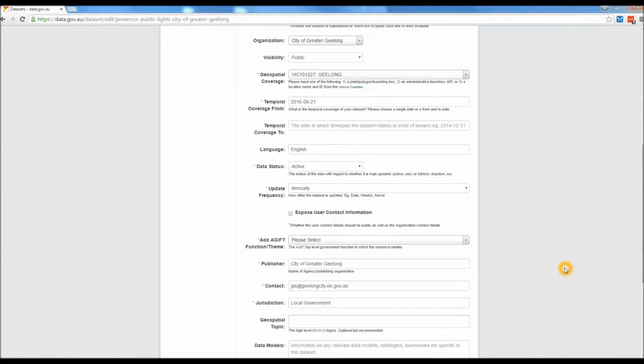And then you've got coverage to, so that's obviously if you had some historical stuff that stopped at 2014, you can put a date where it's no longer being updated, or the coverage has run out, so it could be a dataset that was only for last year and they're not doing it again this year. So data status, you've got active and inactive. So again, inactive would be for historical data. It's not going to be updated like I just said.